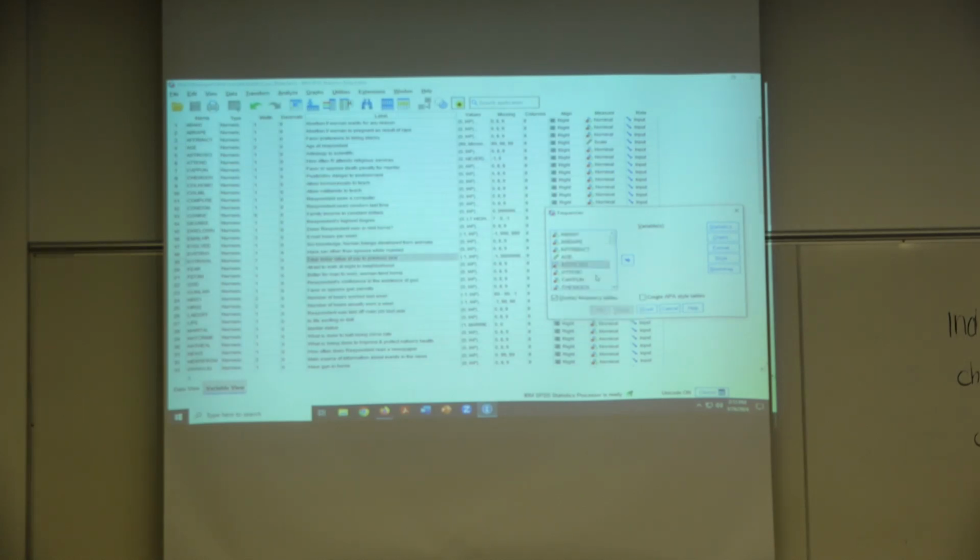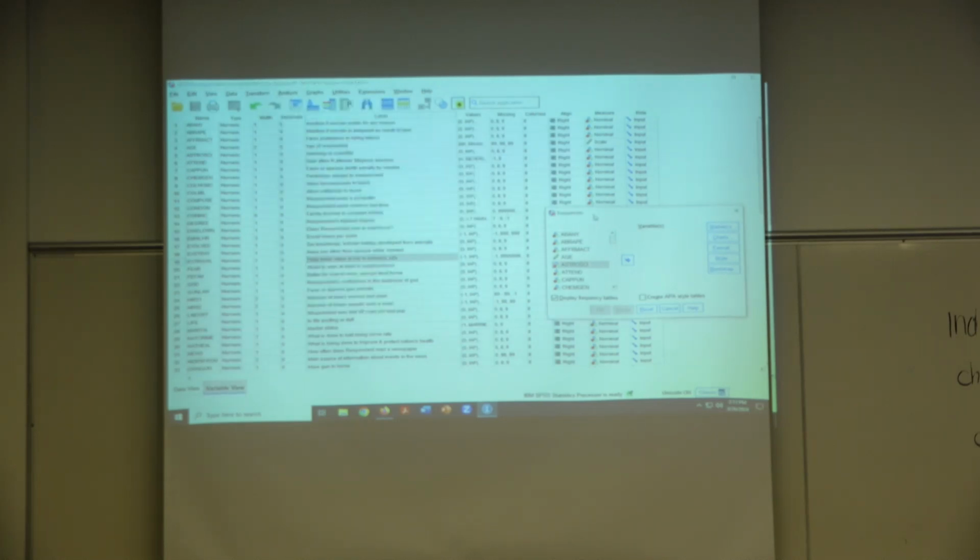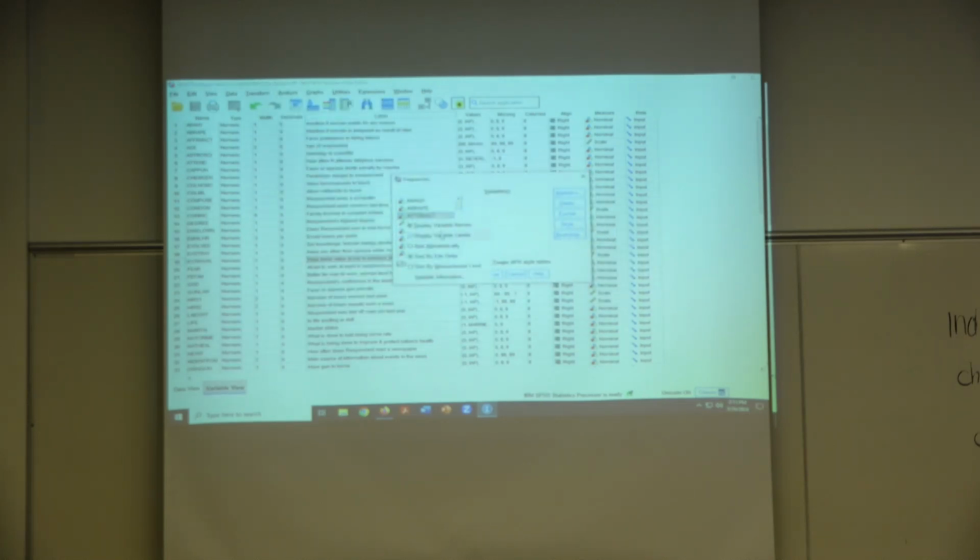All right, so the first thing I'm going to do is run frequency distribution tables. I do that by going to the Analyze menu, Descriptive Statistics, and Frequencies, and this is the dialog box.